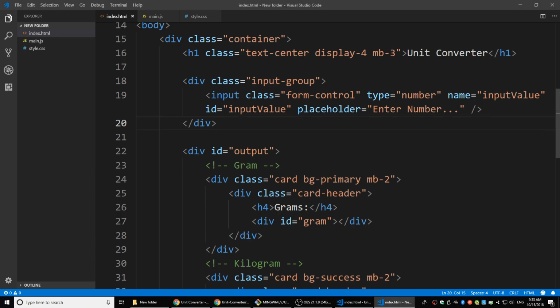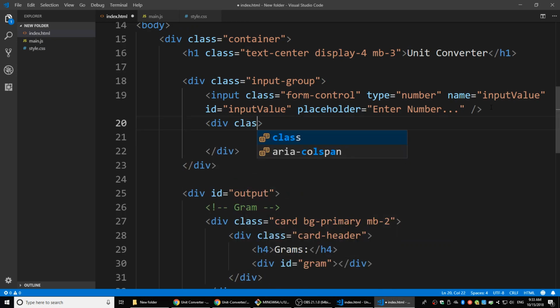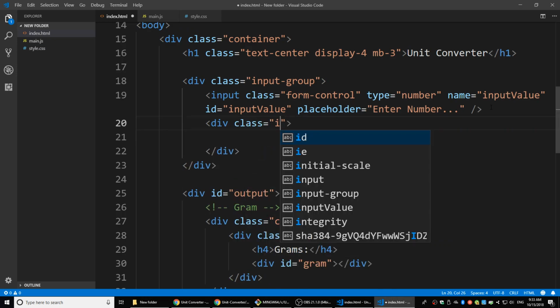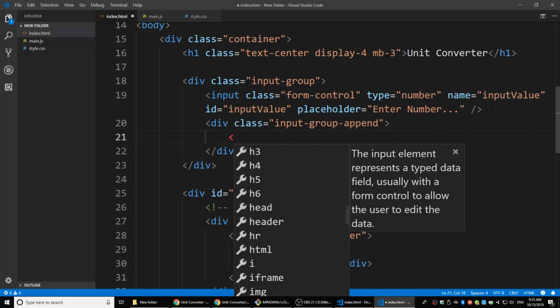All right, so I have the input, and after the input, we're gonna have a div with the class equal to input group append. All this syntax can be found in the Bootstrap, and it just allows you to append a button after it. I want to append anything after it. Actually, we're gonna append the button in this case.